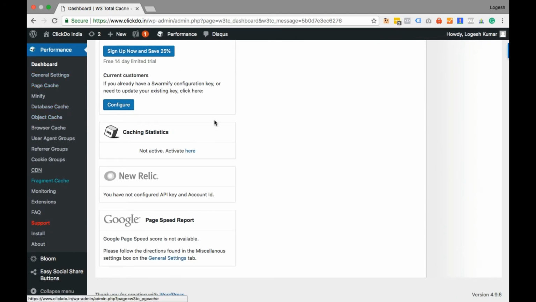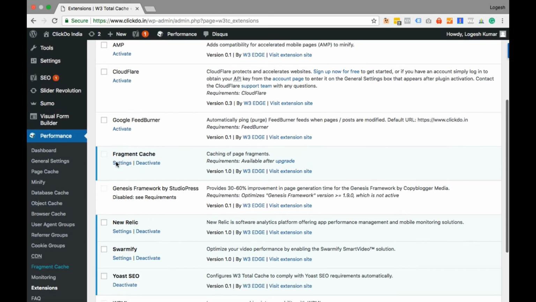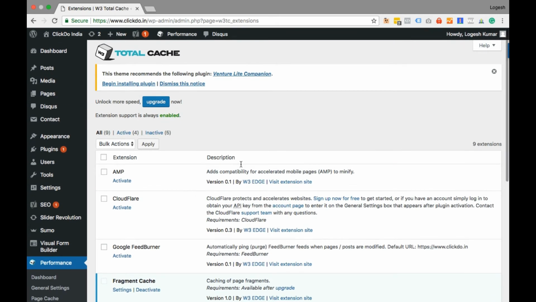And we have extensions, and then you can see Yoast SEO. Now it is active. Okay, so basically this activates a good synchronization between the cache plugin and the SEO plugin.